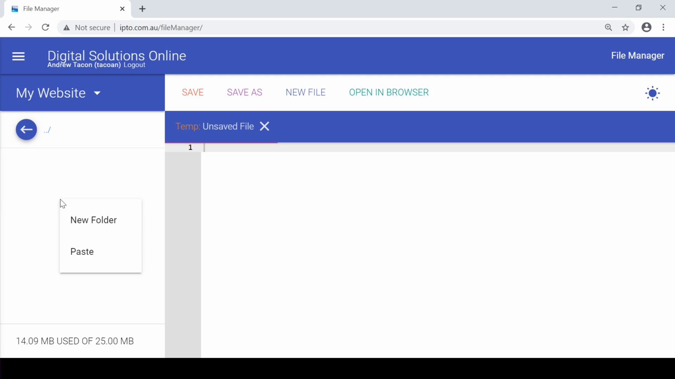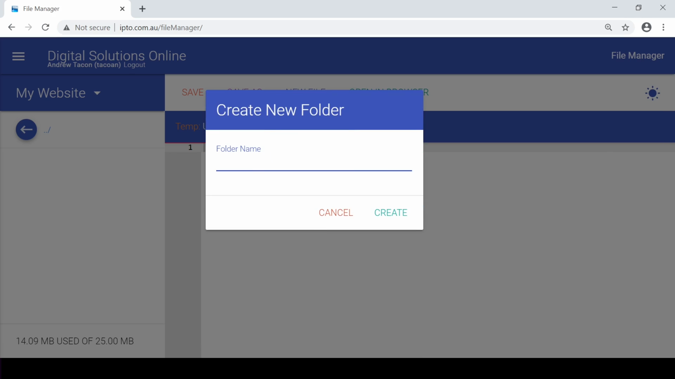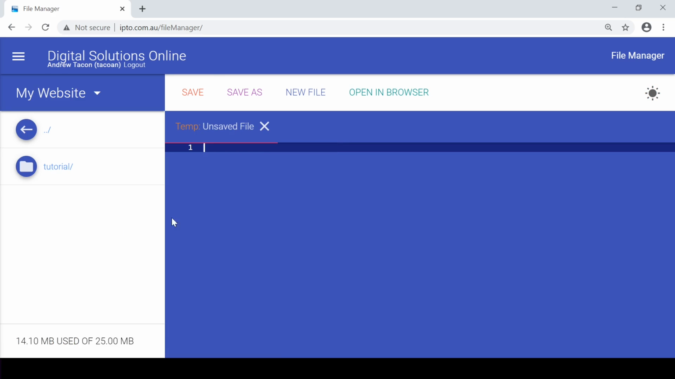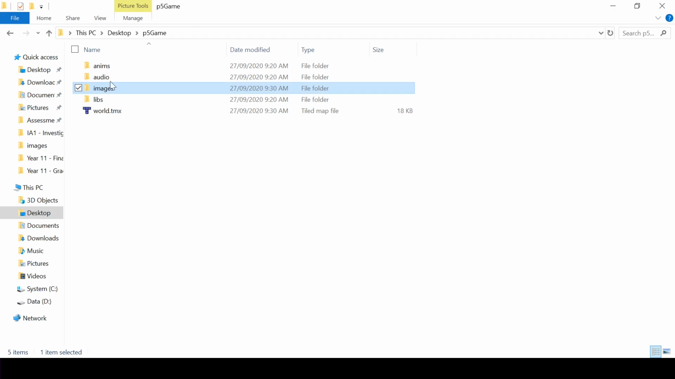Now you need to create a new folder. The way you do that is you right click and hit new folder and you give it a name. So I'm going to call it game, or well, tutorial actually. I would recommend that you have two folders, one for the tutorial, one for your actual game. And if it doesn't show up immediately, you can refresh by hitting Control R. Now when I go into the tutorial, I'm going to create 4 folders: anims, audio, images, and libs.